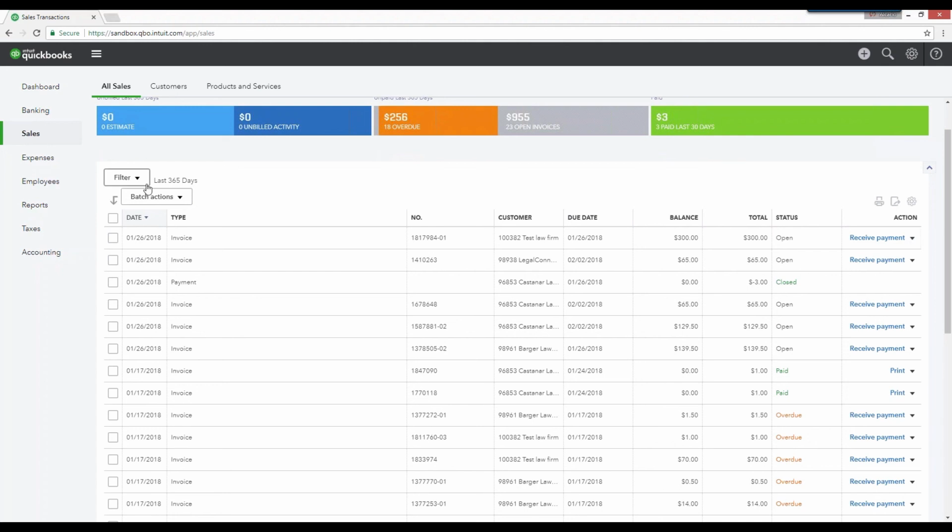We can do this a couple different ways, but for today, let's look at an individual invoice payment. Back in the Sales tab, we'll select the specific invoice we want to apply the payment on. Once the invoice opens, we can see the Receive Payment button in the top right corner.